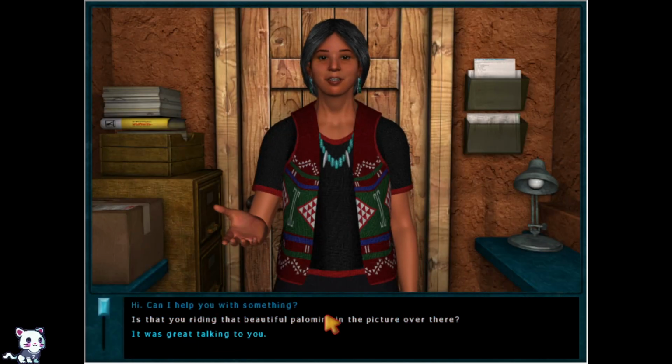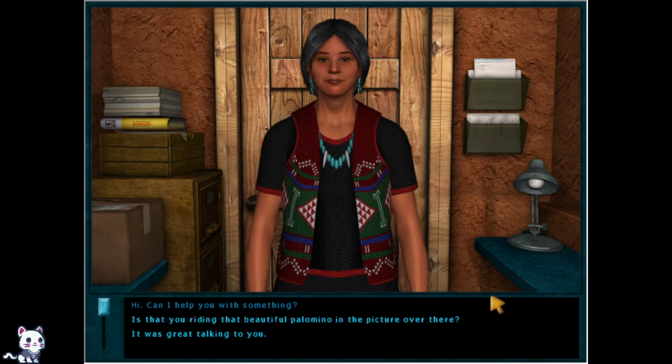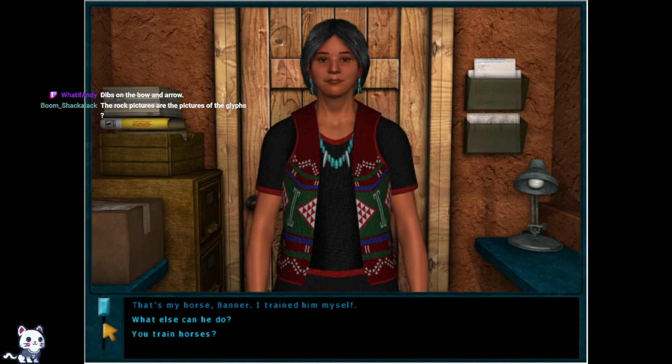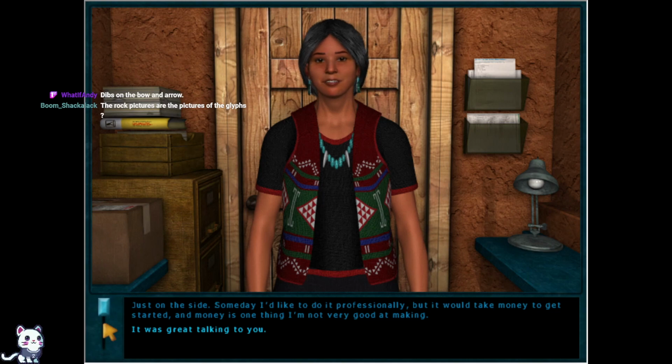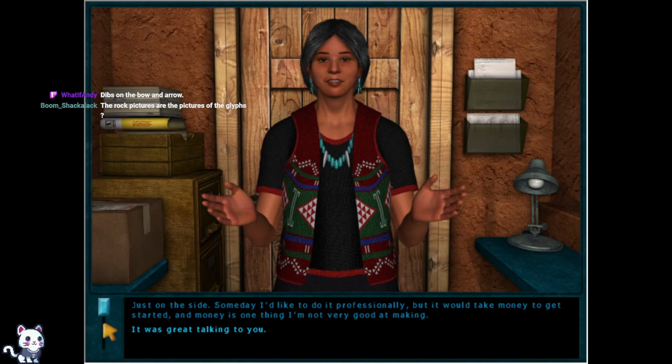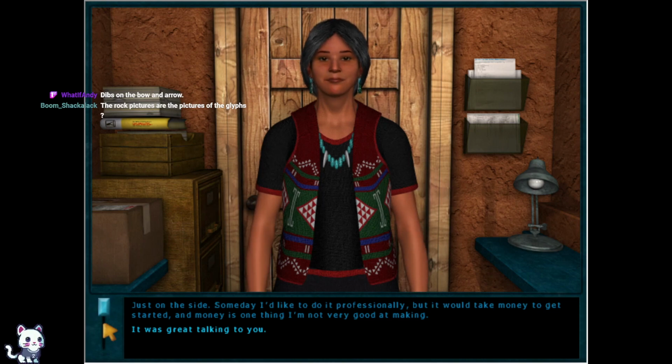Hi, can I help you with something? Is that you riding that beautiful Palomino in the picture over there? That's my horse Banner. I train him myself. You train horses? Just on the side. Someday I'd like to do it professionally, but it would take money to get started. And money is one thing I'm not very good at making.